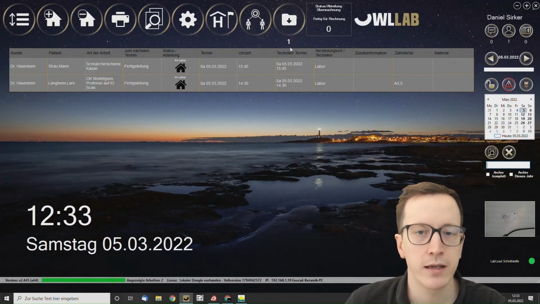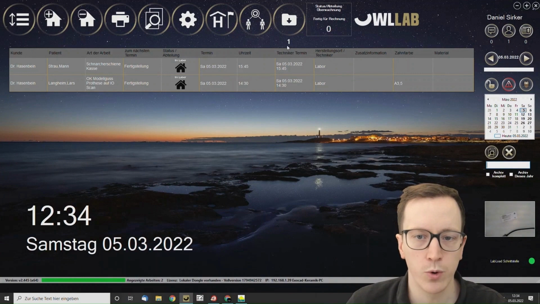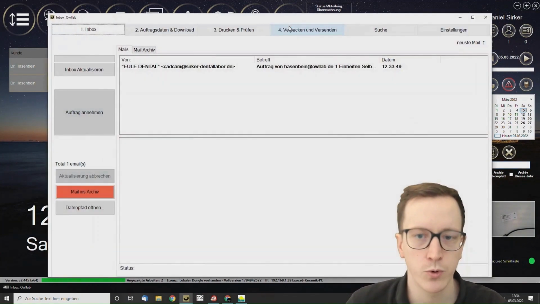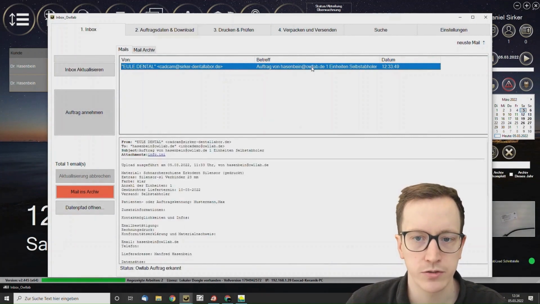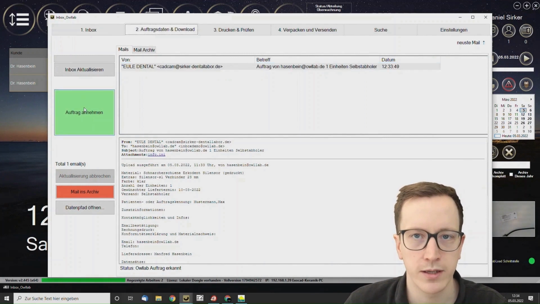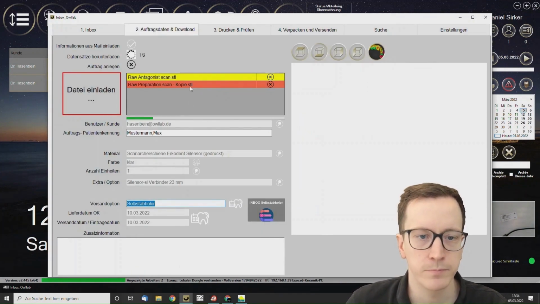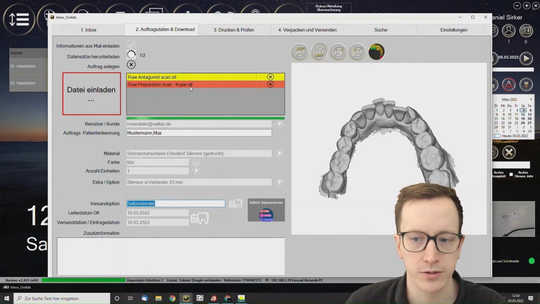In the meantime, here it is already. I jumped to Module 1 in the inbox section. We have a new order, currently processing from a lab perspective. That means we can already see which customer sent us what, and can accept the order here. Now the data from the server is also being downloaded.